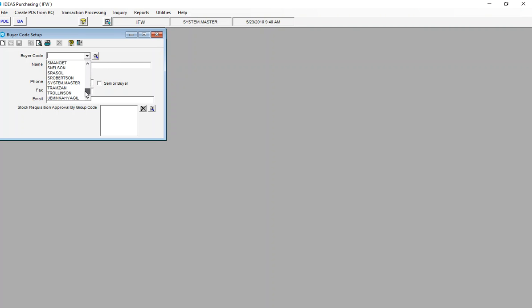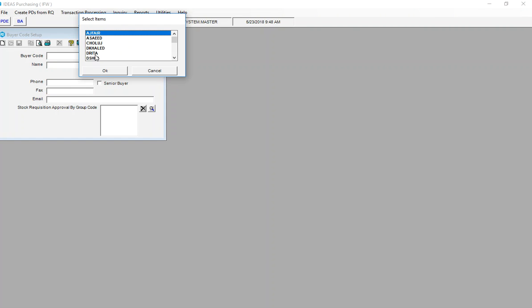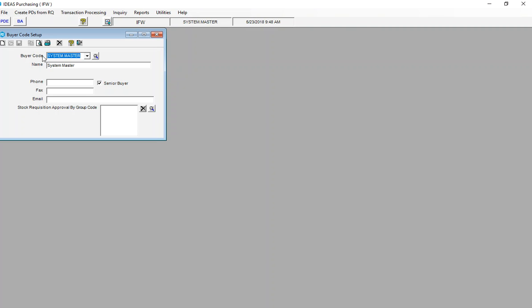So from the drop-down list or from the spyglass, you select the buyer or the user you need to define as a buyer. After that, you provide the name, full name. You could provide phone, fax, and email, but these are optional.